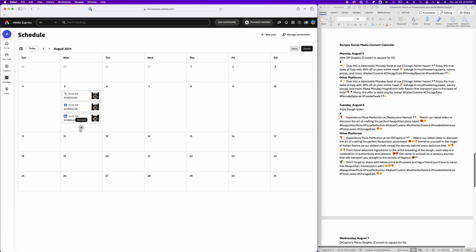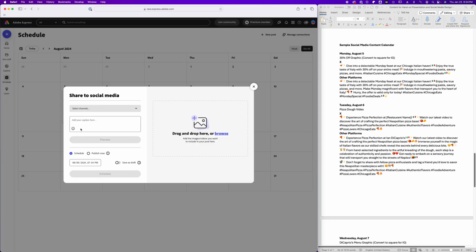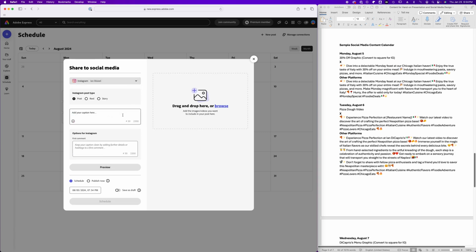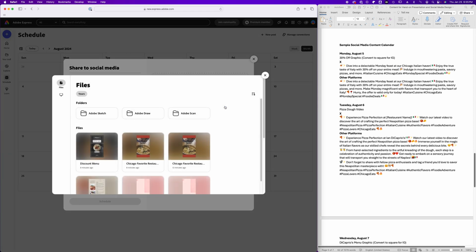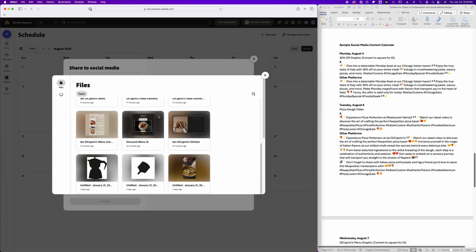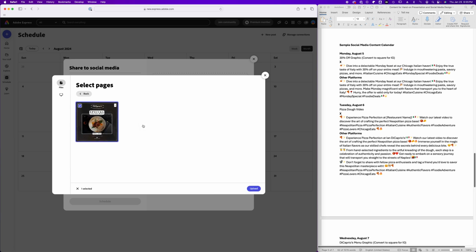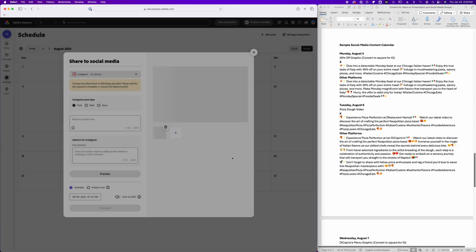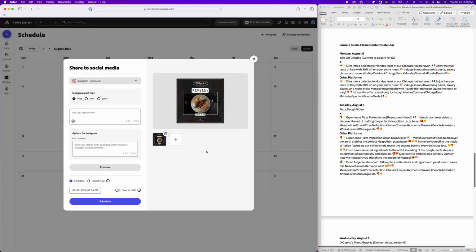Finally, we're going to work on the Instagram post. Click the new post button. Select Instagram. Browse for our content. Select the discount menu Instagram, which is that square format we created. Upload it. And we're going to copy and paste our content into the post.